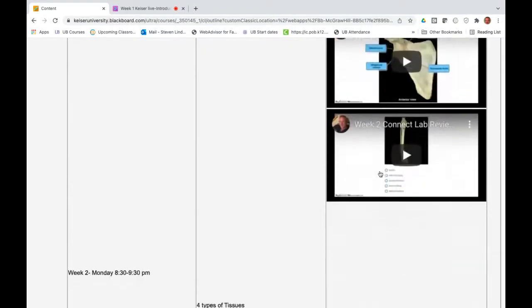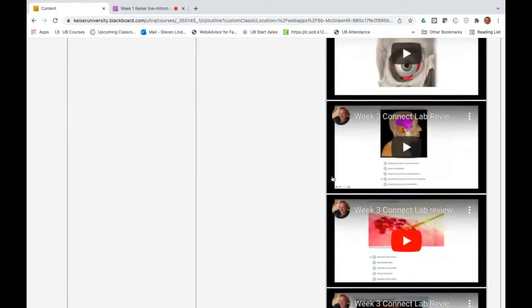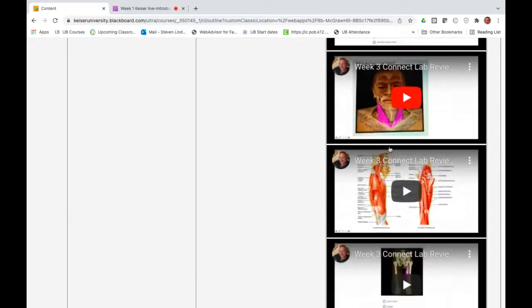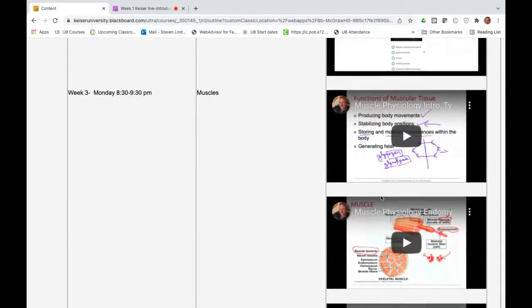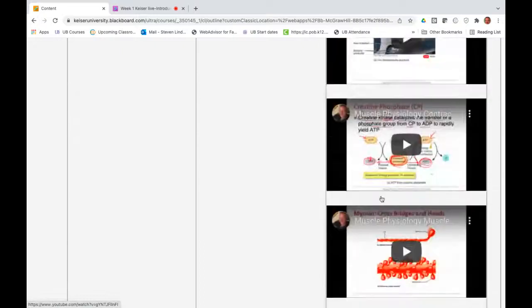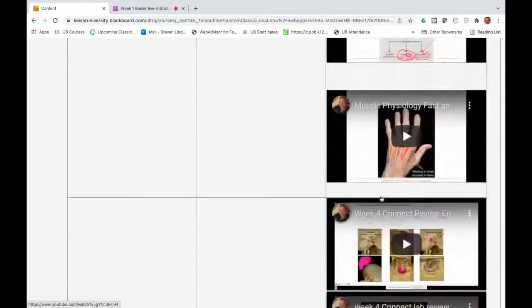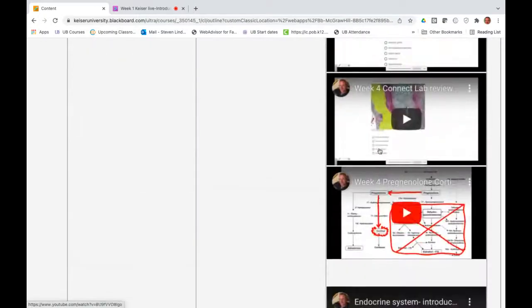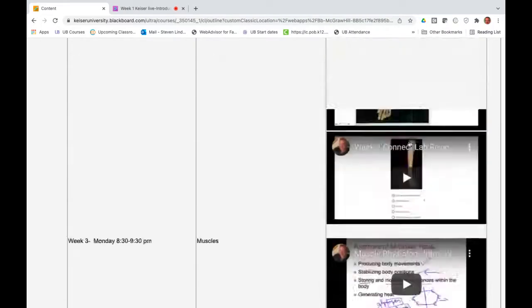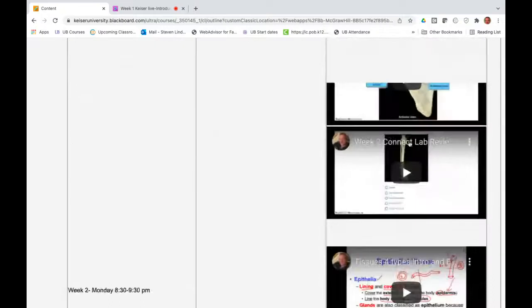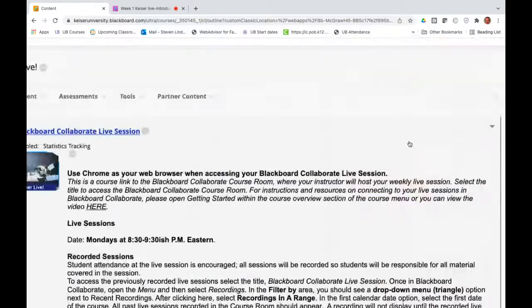A lot of bones, a lot of osteology. You'll see that there. And then I have week three, same thing. Week three is muscles, so I put a lot of my muscle videos there and a lot of my lectures. Okay, so if you want to look at them ahead, you certainly can. If you want to review these on top of the lives, you can. So that's there. Okay, that's how you can access those.